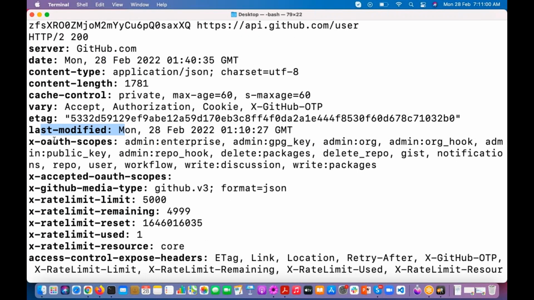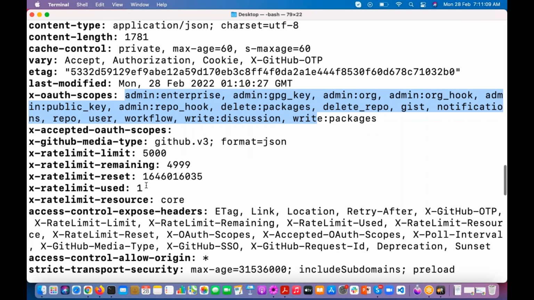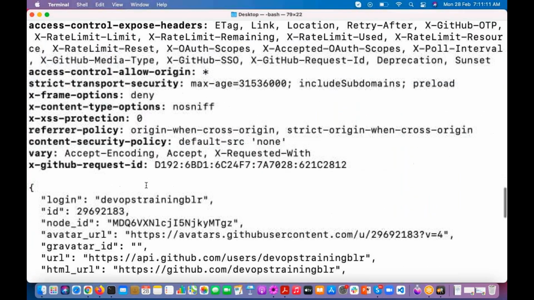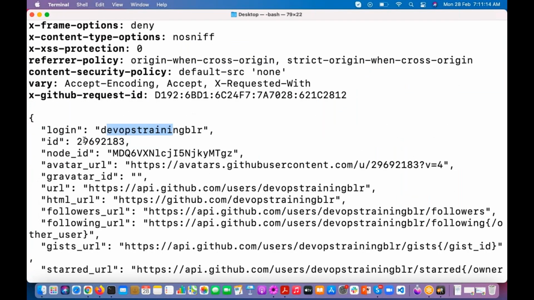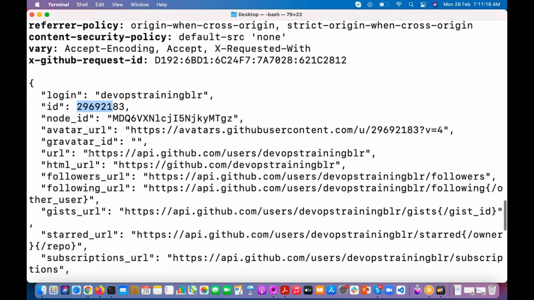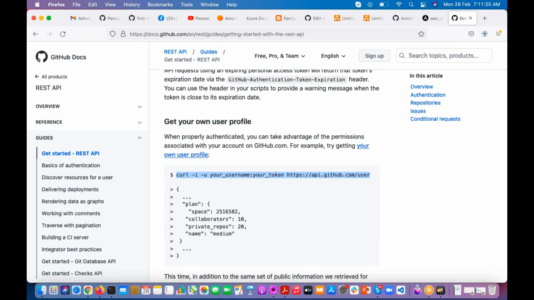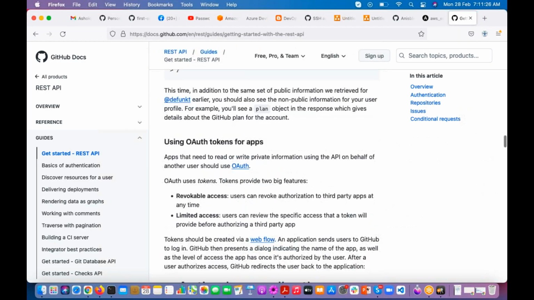So last modified scopes. Okay, so this particular PAT we have generated, na? So what are the access scopes we have given? Everything, right? See here, it is giving all the details. So login, username, ID, all these things it is giving. GitHub API, all these things it is giving. So like that, you guys can explore based on your requirement.